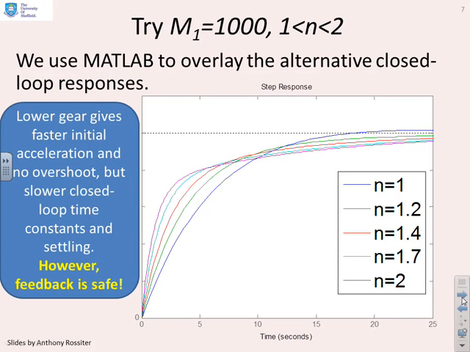So what I've done first of all is I've said let's assume that M1 was 1000, and let's look at values of N between 1 and 2. And I'm going to use MATLAB to overlay the different closed-loop responses you get with these choices. Now, that's important because we're doing an investigation. Actually generating lots of figures gives me insight into what the issues might be.